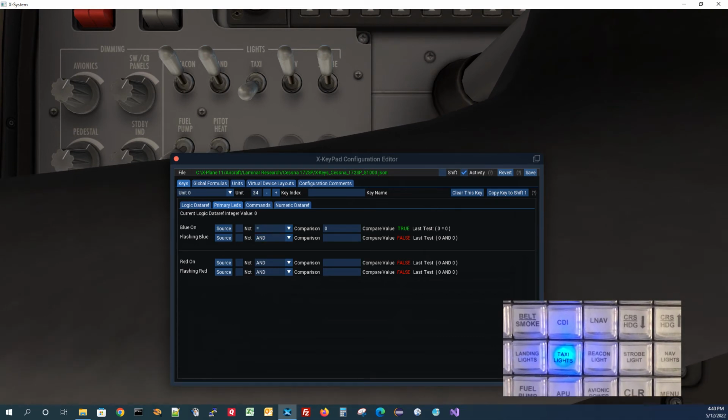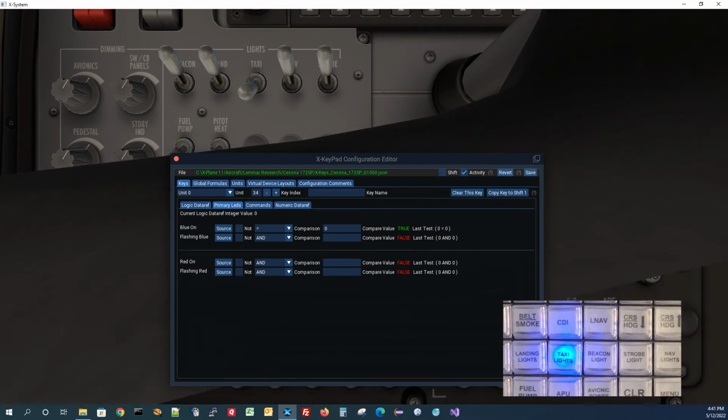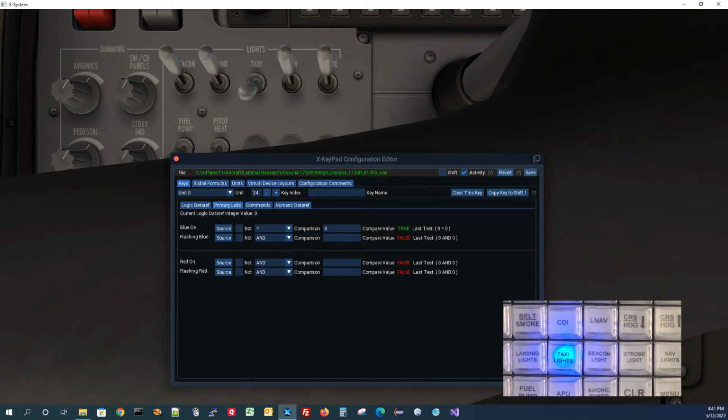So we're saying if it equals 0, then it's going to be true and the blue light will be on. And you can see right now I've got the taxi light switched off. It's evaluating to true. And you can see that the key underneath the taxi light key is blue. It's on. Now we're going to come on down and say, well, I don't care about anything on the flashing blue LED, so I'll just leave it to an AND operation and give it no value. That's always going to end up evaluating to false.